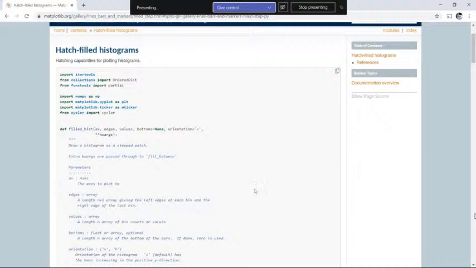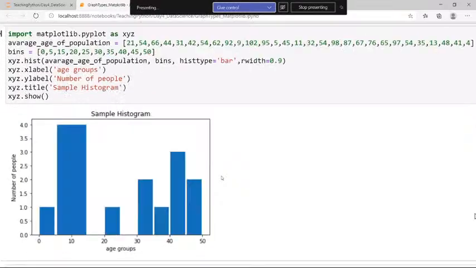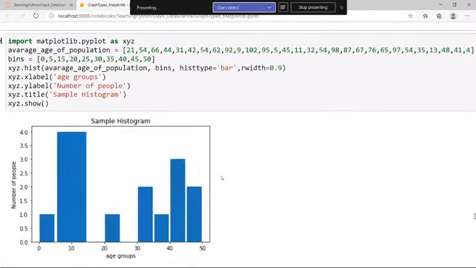All right, back to our Jupyter notebook. Okay, so the first code that we have is, look at that. Sample line graph, x-axis, y-axis, as simple, and then I just gave 2, 4, 1, 3, and it just plotted it. So this is very easy. Now let's move on to the next one.